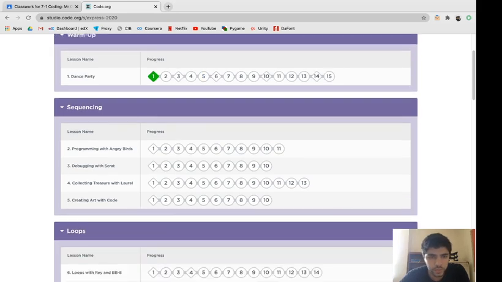What I want you to start today is the sequencing section. Specifically, just lesson number 2, programming with Angry Birds. You'll see that some of the lessons have a rhombus and some of them have circles. The ones with the rhombus are videos. As you can see, it has the video icon over there next to the number 1. The circle ones are actually puzzles that you need to solve. I recommend you should watch the video, definitely, but I'm not going to watch it now. You should watch it on your own.